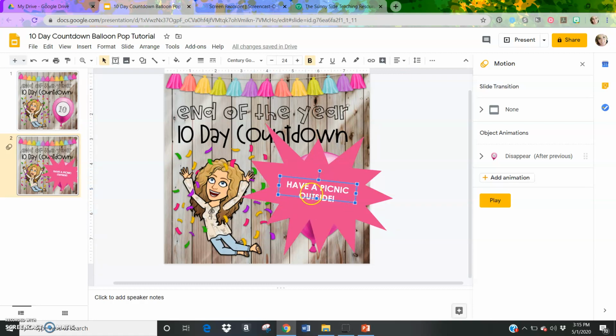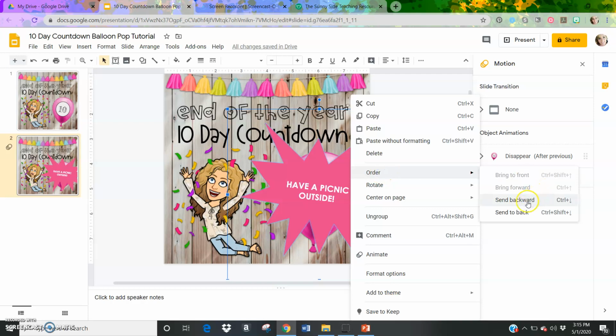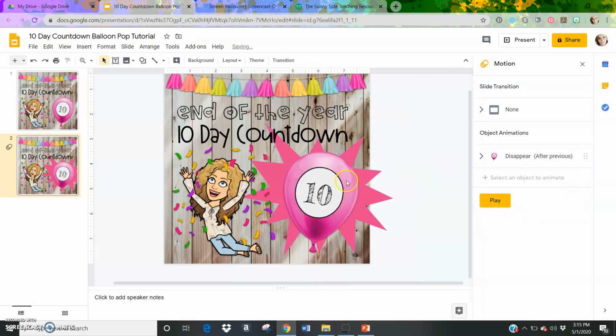Again, I have the text box highlighted. I'm going to hit Control, highlight the callout shape, right click, and group them both together. Okay. I'm also going to send this to the back. The reason I'm doing this is because the balloon covers the text so they can't see what the prize is before the balloon pops.